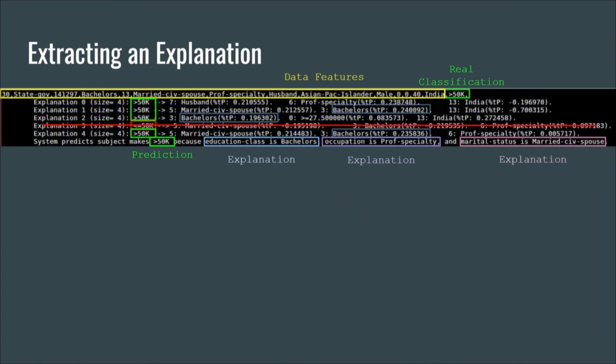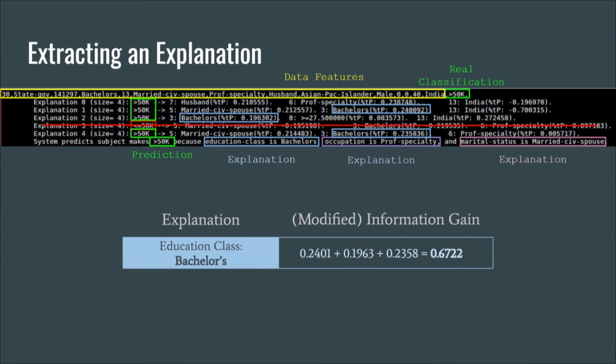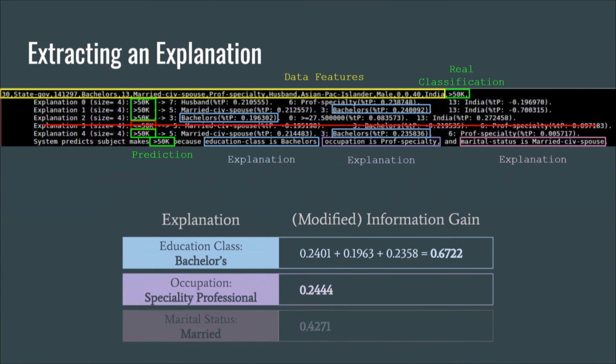For example, the fact that this person has a bachelor's degree appears in 3 trees' decision, and the sum of these values is high compared to the other features. The same is true of the subject's occupation and marital status.